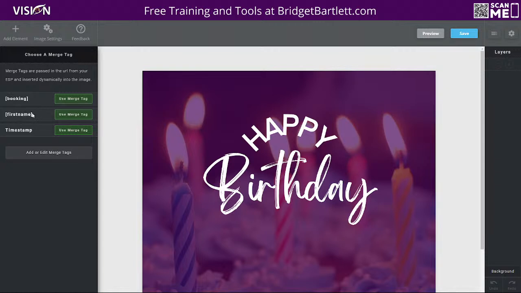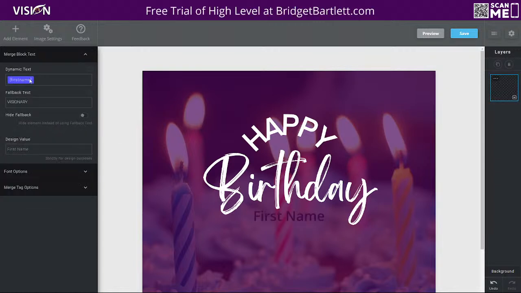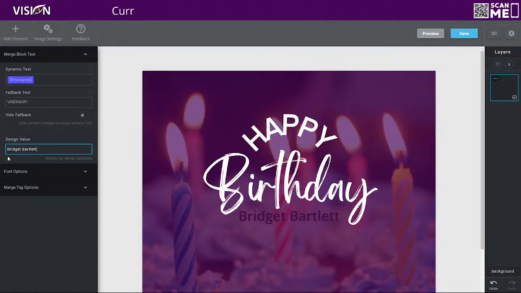Okay, so to add your own, you can see that I have the first name tag that I've added here, and it's just first name. So that matches basically what I am going to use inside the system. And then the default design is actually first name. I could change this to whatever I want to. For example, I could put Bridget Bartlett. This is only for your purpose, as an example, is what that's for.